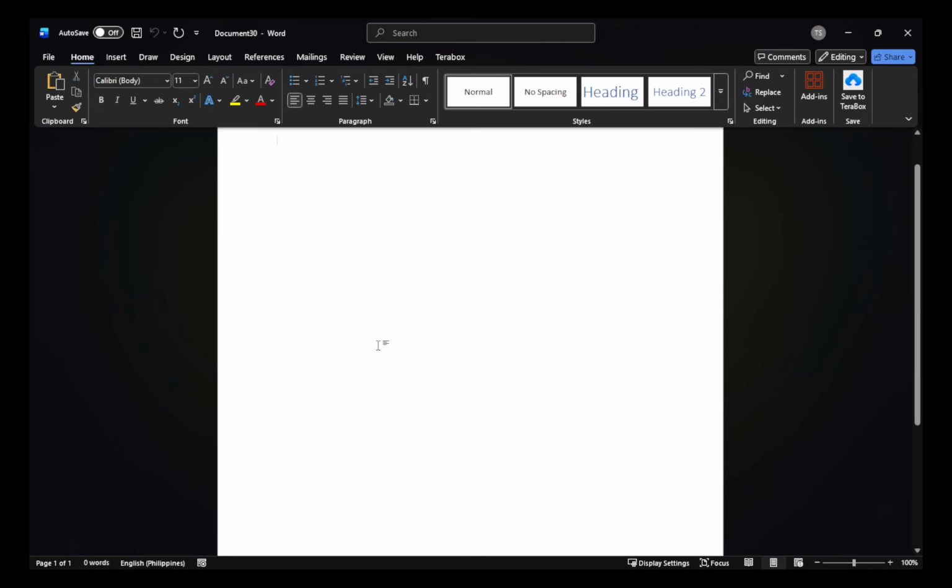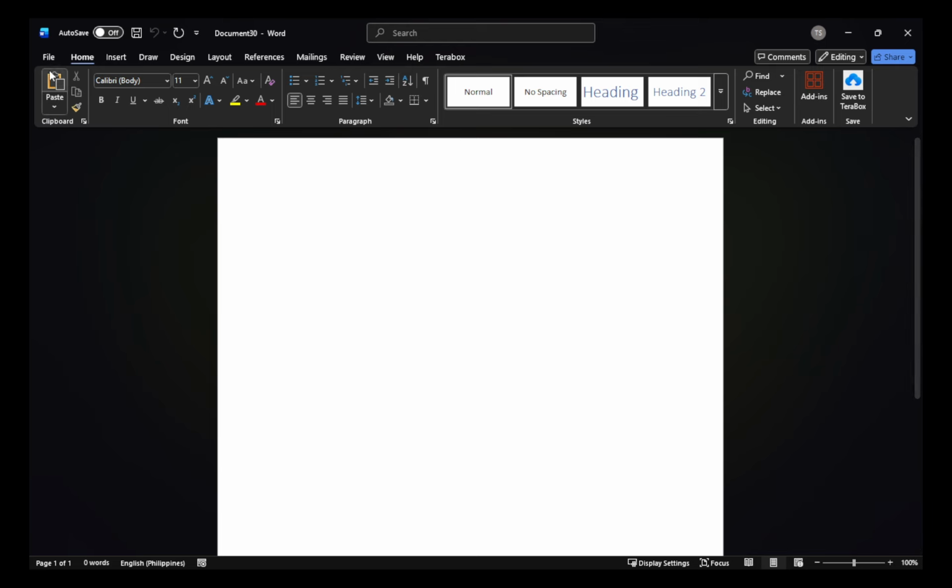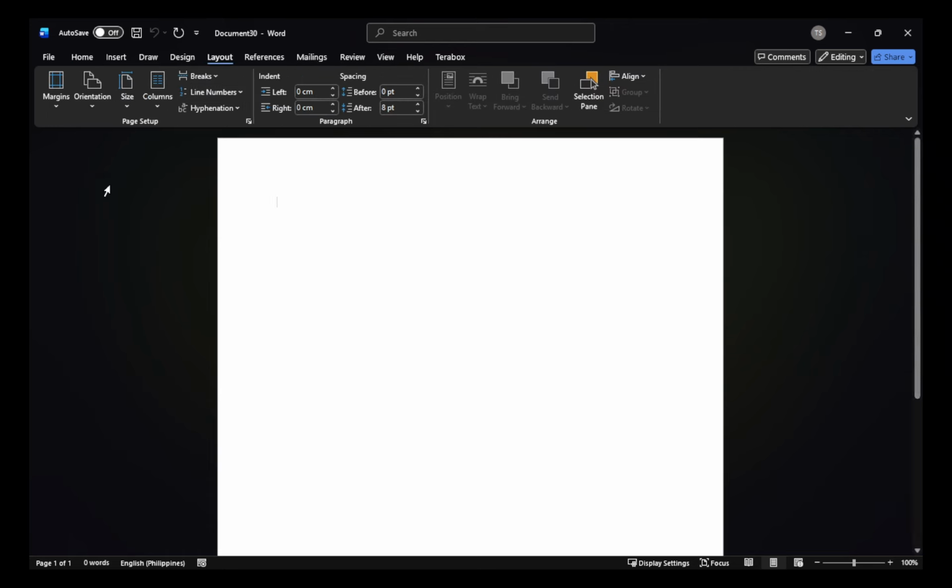First, you'll want to have your document open in Word. With your document visible on the screen, direct your attention towards the ribbon at the top. Here, you'll notice several tabs. What you're looking for is the Layout tab. Clicking on the Layout tab will bring up a new set of options tailored for adjusting the overall layout of your document.